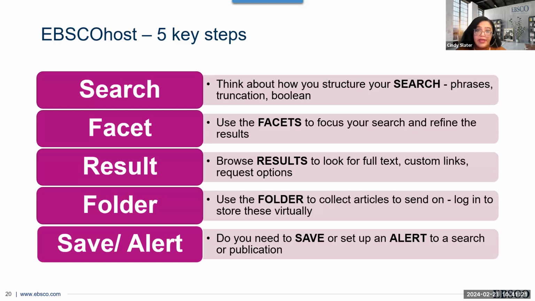Now, down the left-hand side of the results page, you've got those facets and filters to help you refine your results. From the results list, you'll see options to view the full text. So today we had a look at the HTML full text. If the library has set up other types of links to link out to full text, you might see some other types of links, maybe not necessarily for this database, but maybe some of those other EBSCO databases that you have access to.